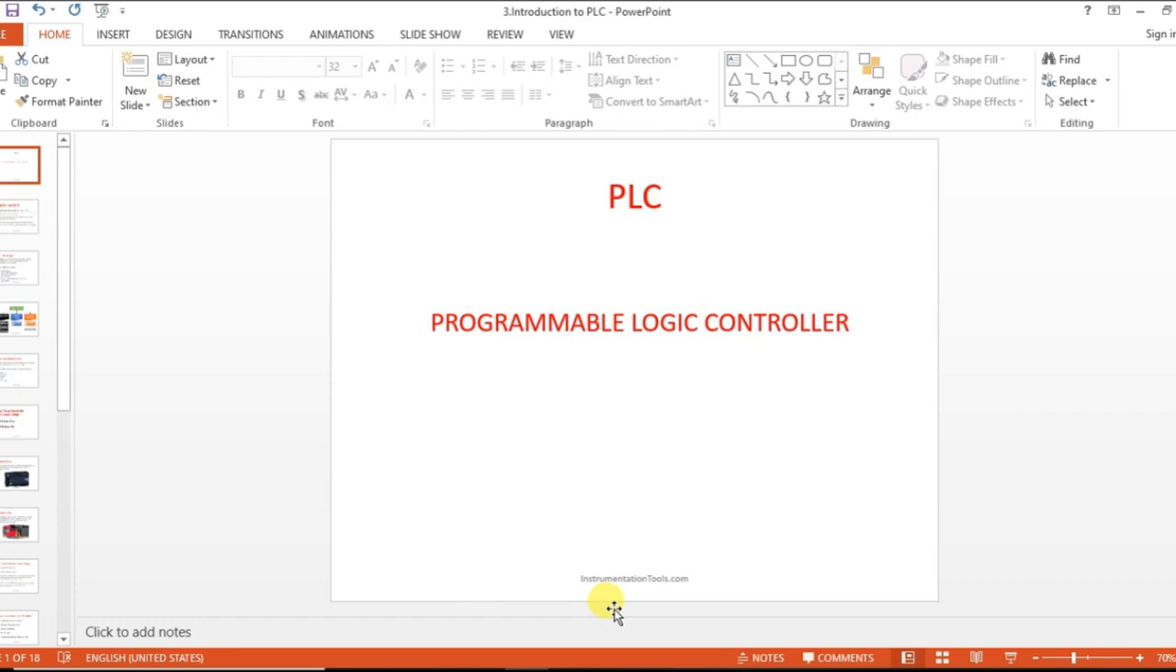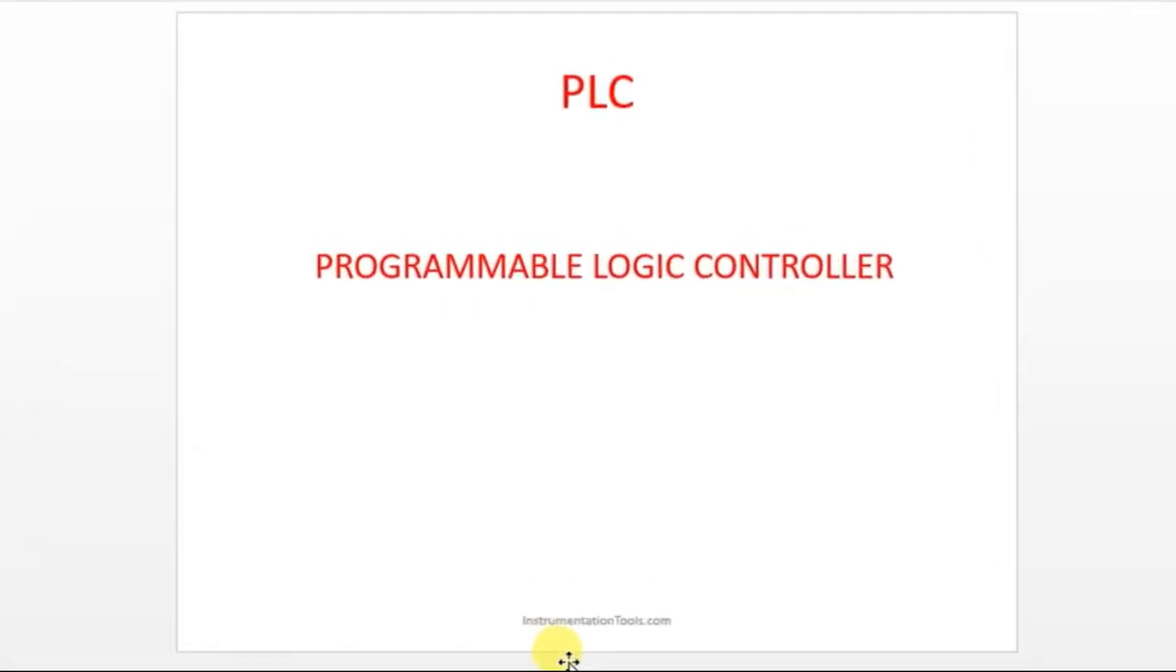In this session, we are going to see about PLC, Programmable Logic Controller.